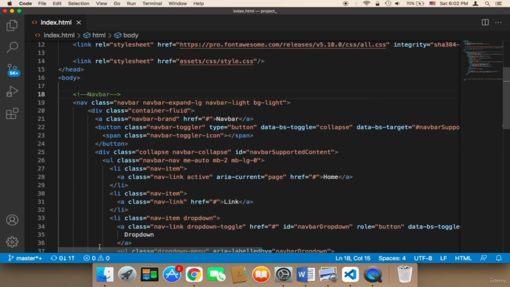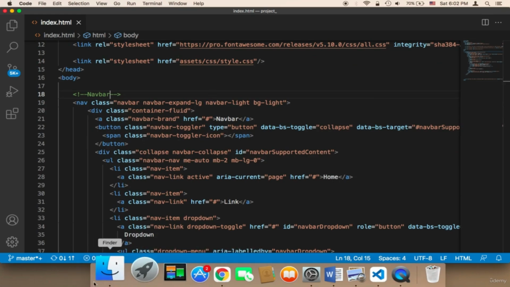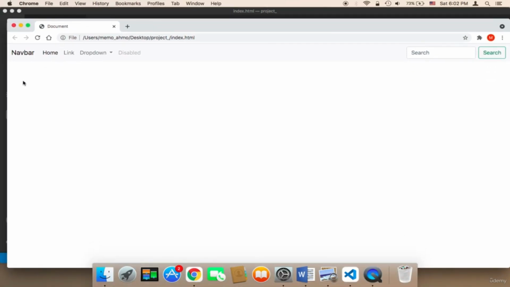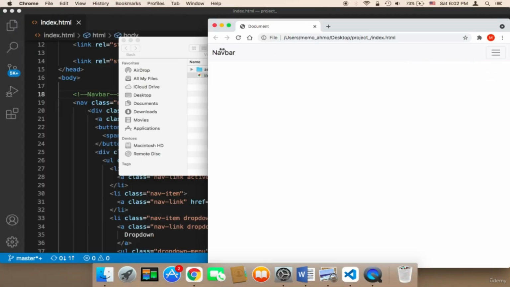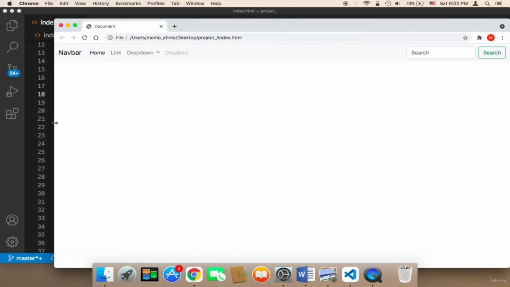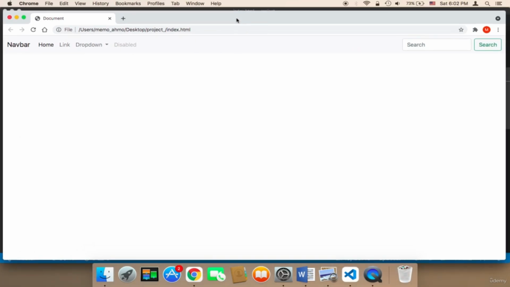Let me now open my file in the browser. You can open the file in the browser just by double clicking on index.html, and it will be opened in the default browser. As you can see, this is the navigation bar. This is how it's going to look, and it's responsive as well. But we need to work on it further in order to make it look amazing.